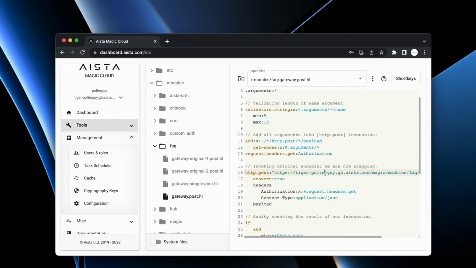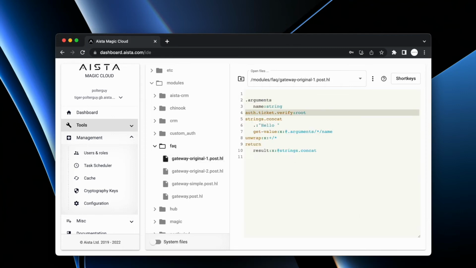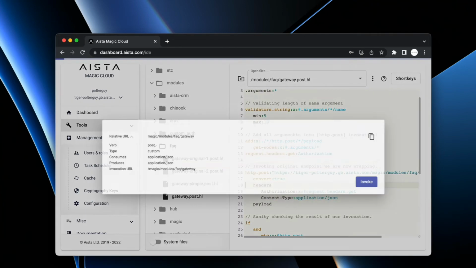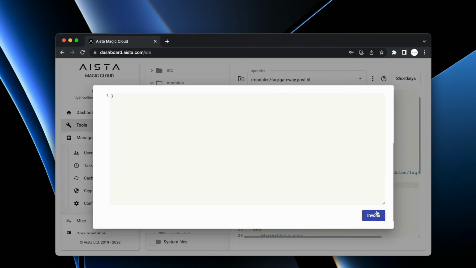So if I now use this against the original one, see here, this one has ticket.verify requirements. If I now pass in name, Thomas, and I invoke it. If I didn't have an HTTP authorization bearer token, you can see it's clearly invoking the correct endpoint because it's not returning hola, it's returning hello, Thomas.